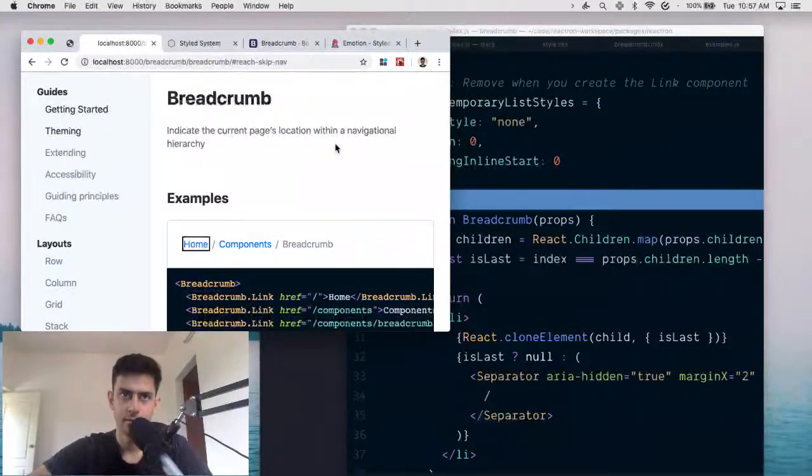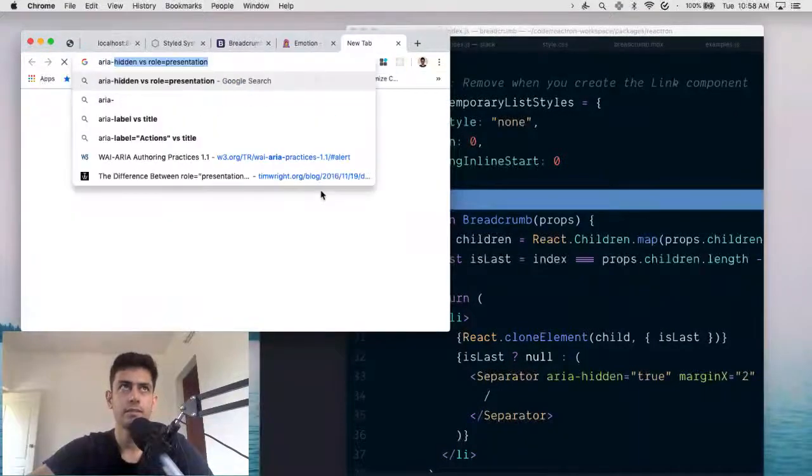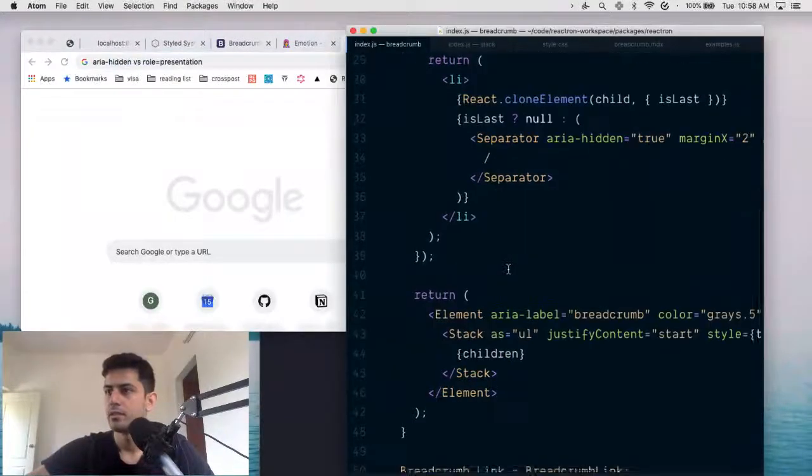Visited link. Home. Perfect. Link. Components. Ooh, 2 of 3. It didn't say link. Oh, it did say link. Okay. Breadcrumb. 3 of 3. So it's a list item 1, 2, 3, and breadcrumb. Which is perfect. It still doesn't say current page, which I'm only slightly annoyed by. So let's find out what it does.